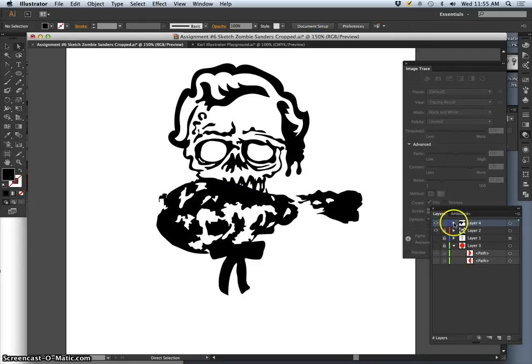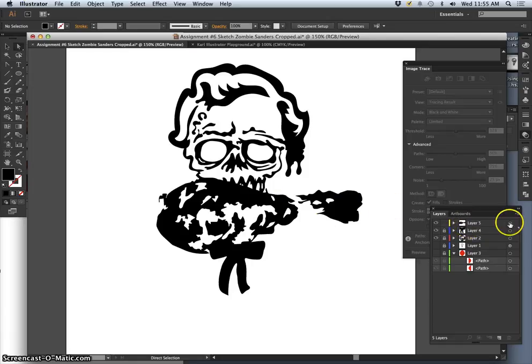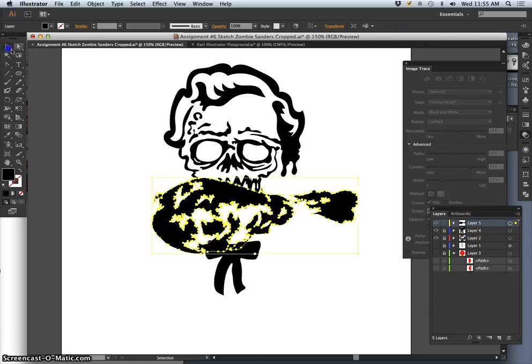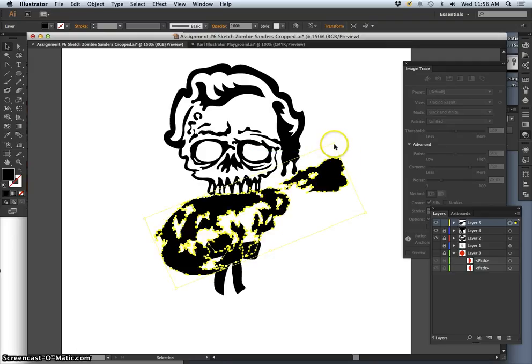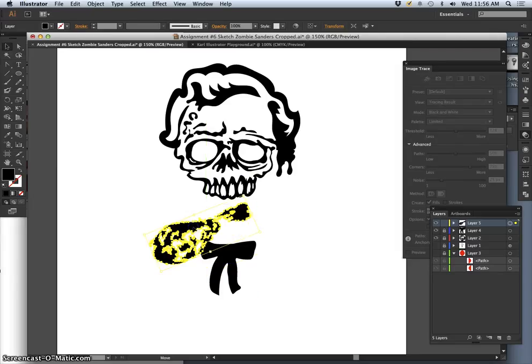I want to put it on its own layer, separate from the bow tie. So we make a new layer above that. Remember, layers are just organizational tools for you. Lock the rest. So now I use the large selection tool, and I can rotate it. I can shrink it. Hold down Shift to lock its proportions. I can make it a little bit skinnier.